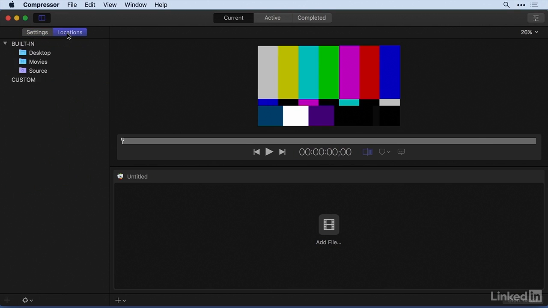And then under Locations is where I define the location where I want my exported file to go. Again, I just have some default options, and then I can also define custom locations as well. So we'll get back to that.